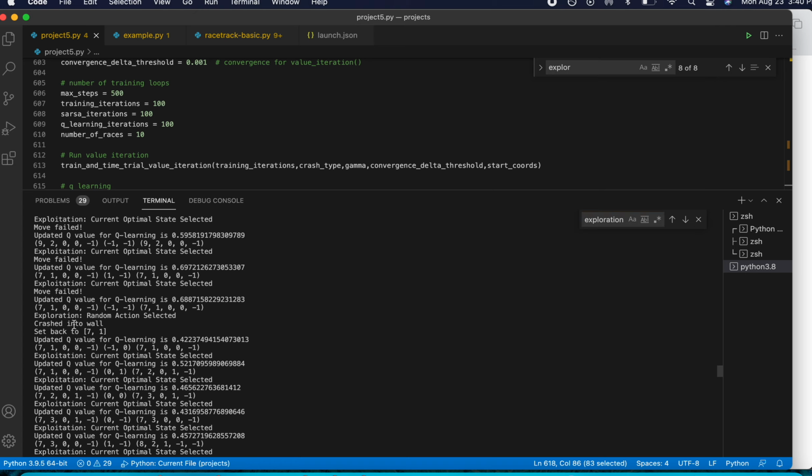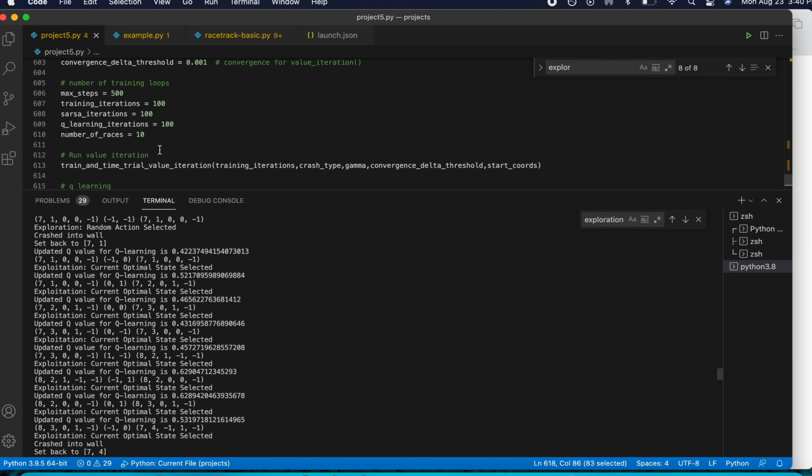And just because we're here, we'll talk about, like I just mentioned, crashing into the wall. This is just the bad crash because it's setting back to the position that it started from and not to the original starting coordinates that we'll talk about.